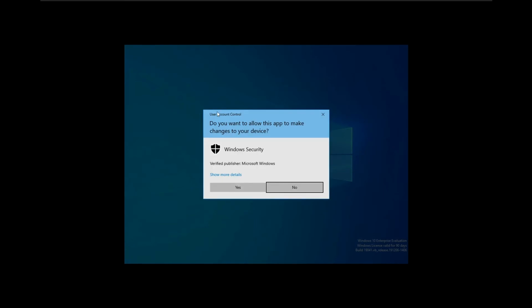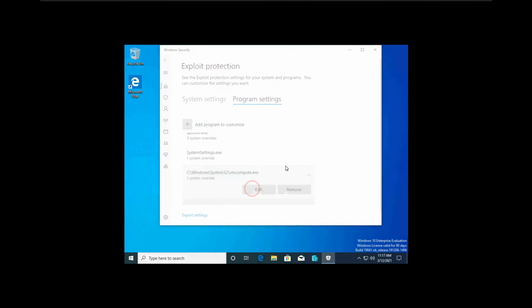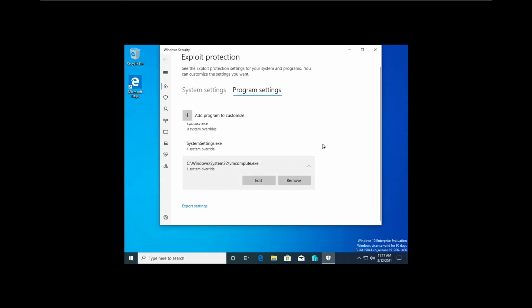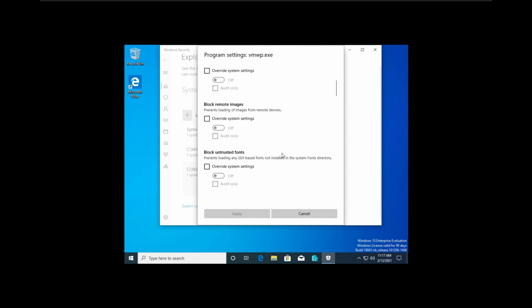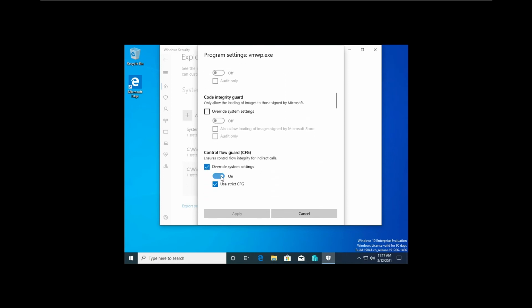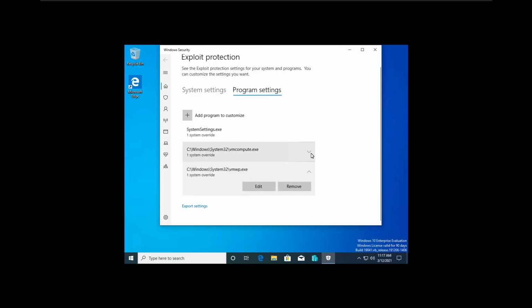Now, this is the UAC that pops up. I don't know if you can see it or not, but UAC right here, user account controls. This is just verifying, hey, you're an administrator and you have the rights to do this. Yes. So I'm going to go to the other one, the very bottom one. I'm going to go to edit and say the same thing. So scroll down till I find it, and I'm going to click this off on the CFG, the control flow guard. Boom. Apply. Yes.